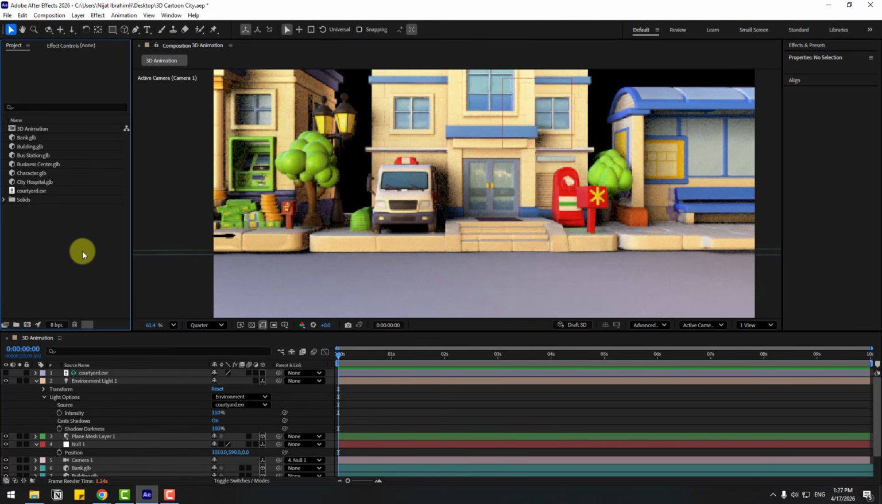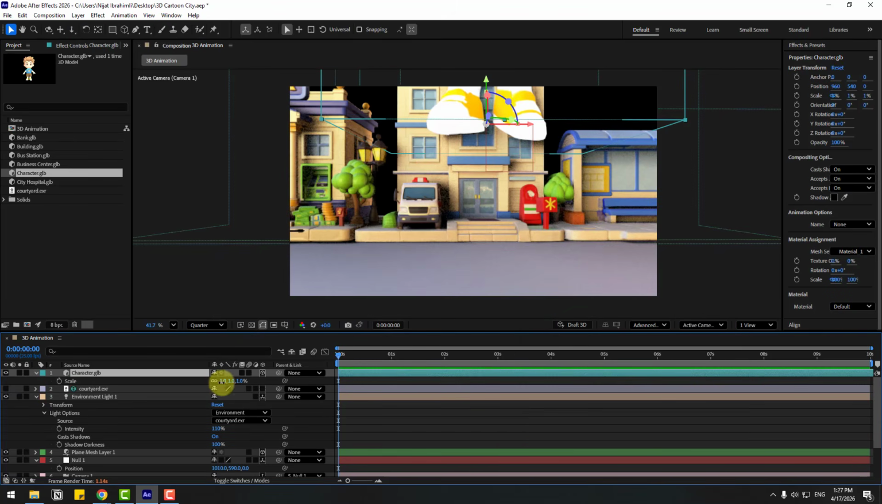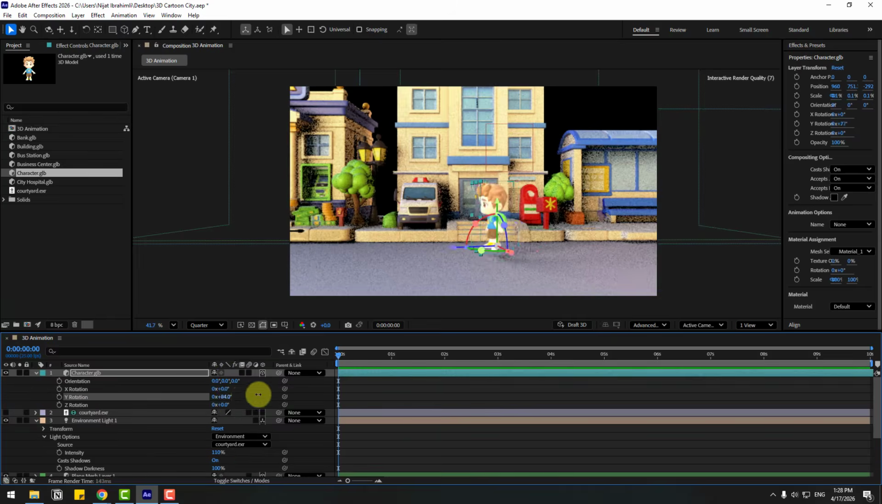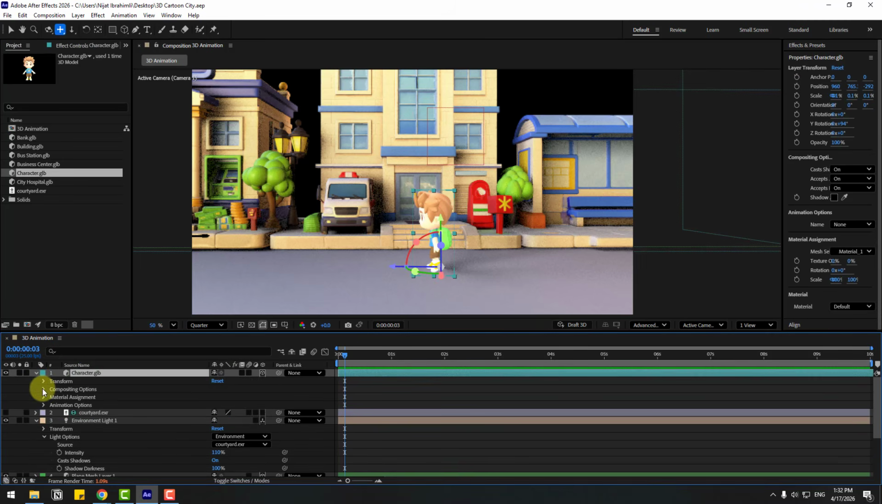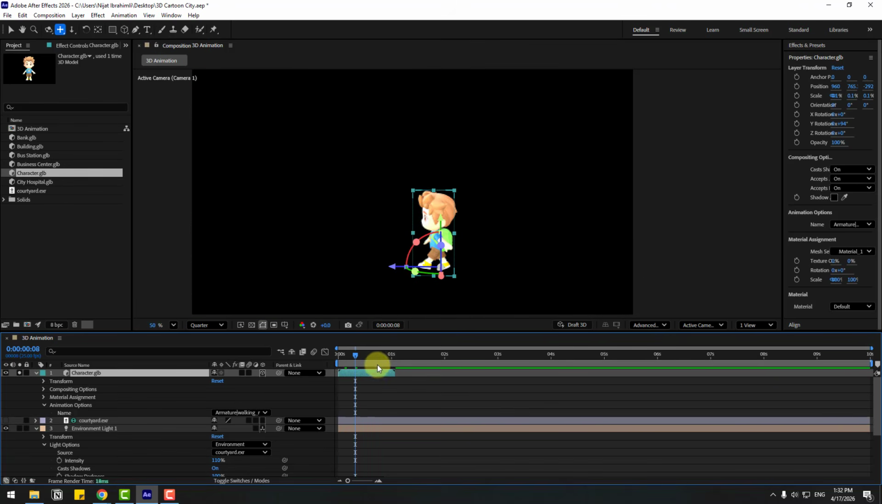Okay, so in this time choose this character GLB, drag and drop into composition and click make comp size, click OK. So press S and change scale 0.2. Choose this character and open inside and animation options, let's open and none. We have animation here, let's choose. Okay, let's see. Let's go to solo. Okay, that's good. But this is only 1 second.